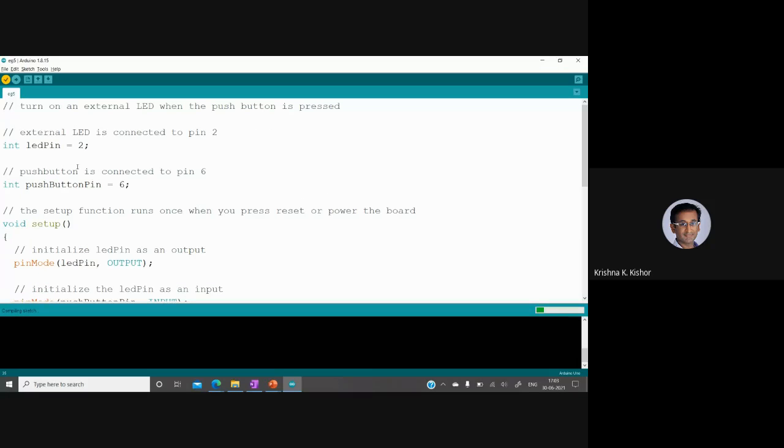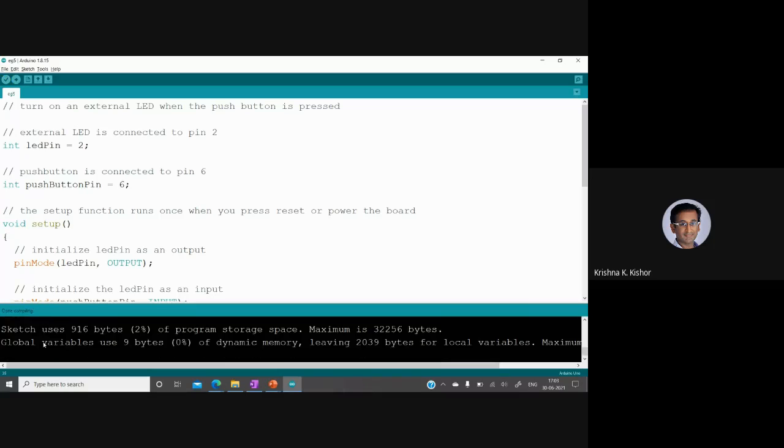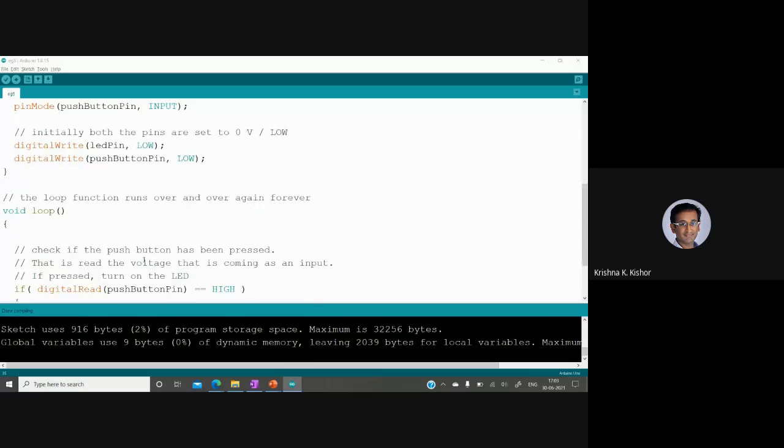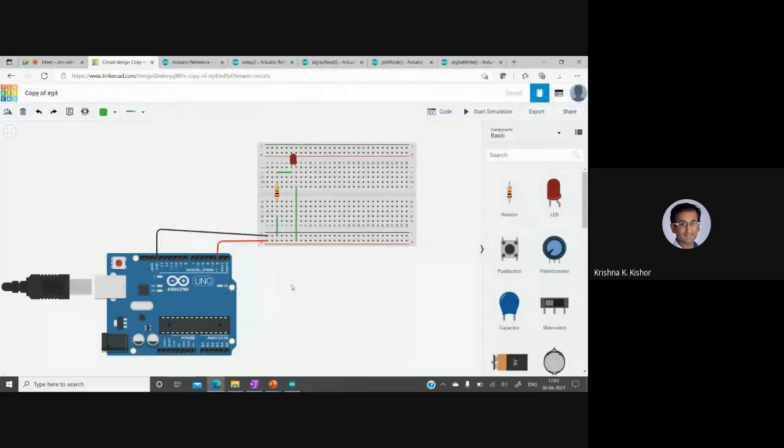Let's verify the code. No errors, so everything is fine. So now let's go and do the hardware part. The hardware is going to be a little bit more involved. I want to make some more changes to the circuit, so let's do that.